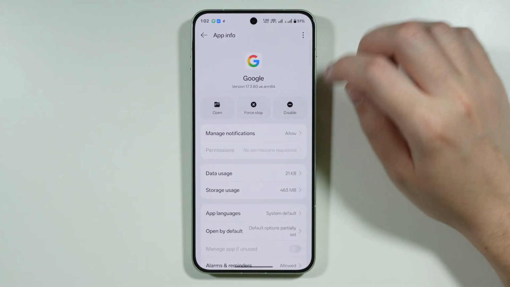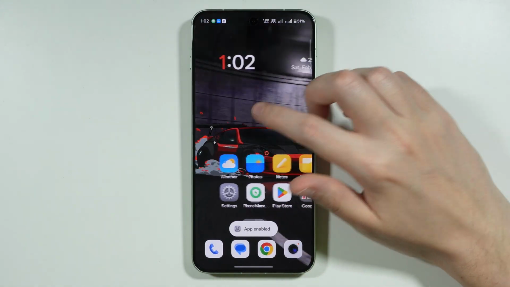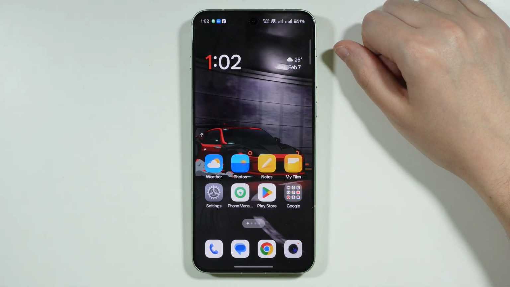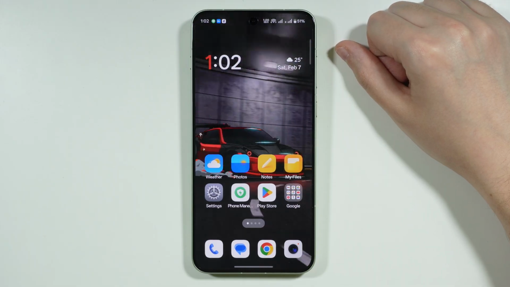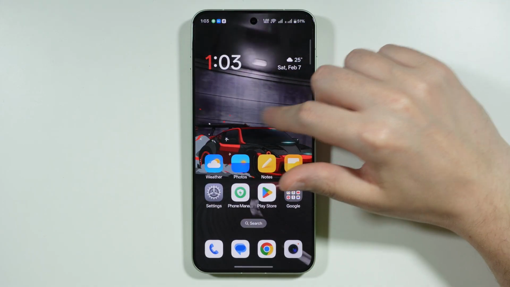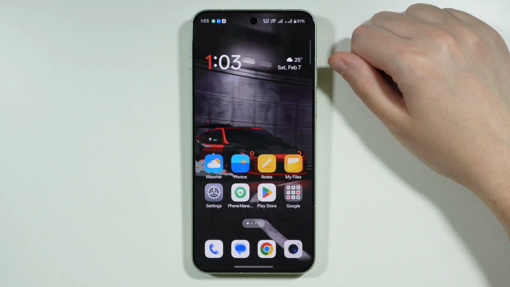Now, on the other hand, you can re-enable the app, and now as you can see, the page is also still gone. However, it is not gone forever. If you, let's say, restart your phone or something like that, then the page will be back again, unfortunately.